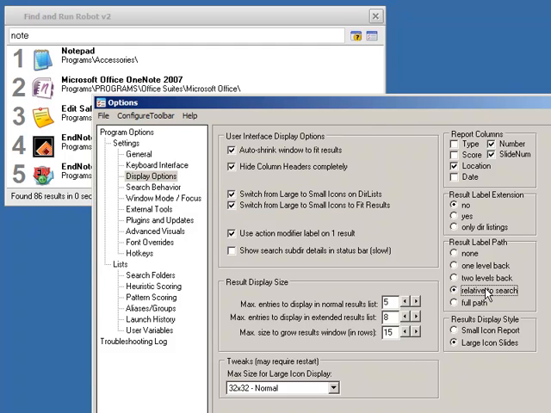We could show relative to the search, which is not much different, but if you're searching several directories, not just the start menu, that can actually be quite useful. Or we can show the full path of each result. Let's go back to 1 level back, which is what I like. Let's see, is there anything else to show you here?